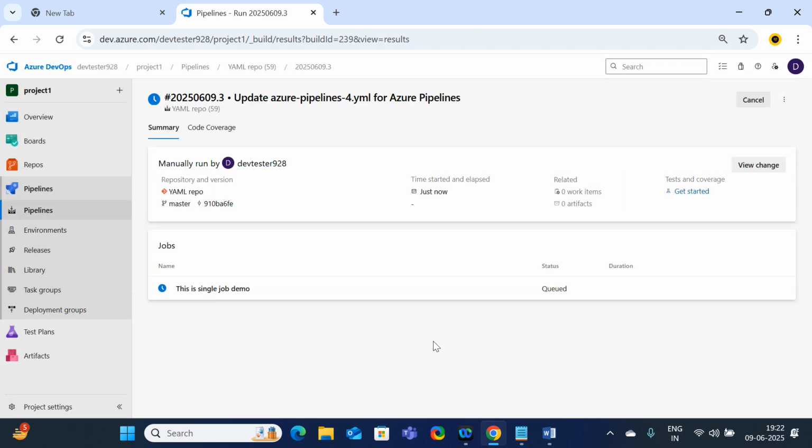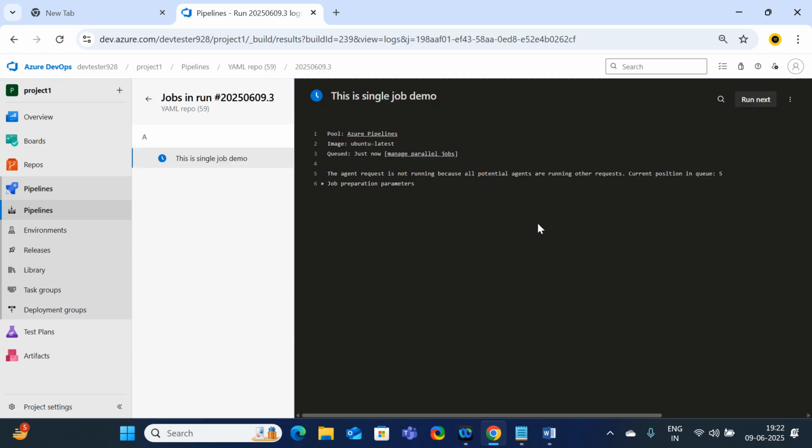Then your pipeline will be executed. The display name I had set, "this is a single job demo", is the display name for the particular stage. The name of the stage is stage A. If you click here, everything will be visible to you. It has been initialized, and once it has been initialized, which platform is it going to use? It is going to use the Ubuntu latest platform in order to run the pipeline.